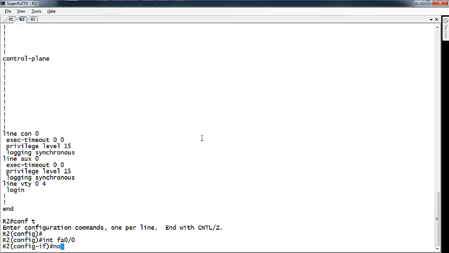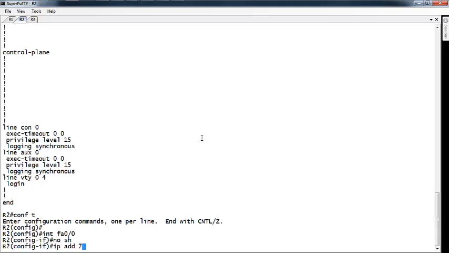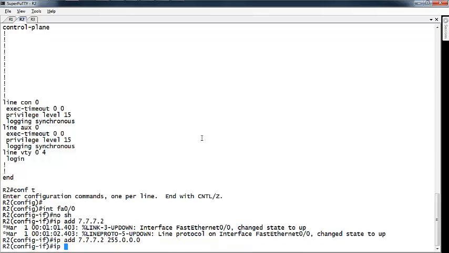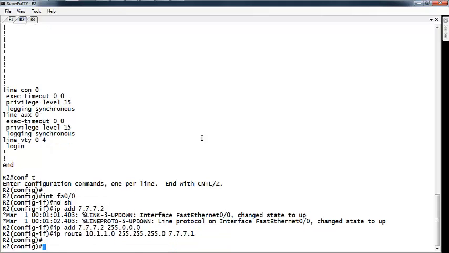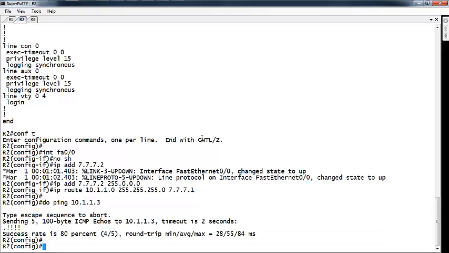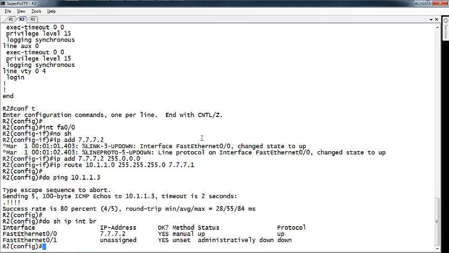Let me do that. So I'll say no shut, then I'll say IP address 7.7.7.2 255.0.0.0. After that, one default route, or even a static route. You can even give a default route pointing towards R1. Now let me ping my tftp server, which is at this location. So you can see that my ping is going to the tftp server. And let me show you what I've done. I have only configured the IP address on this interface. I have not configured an IP address on this interface.